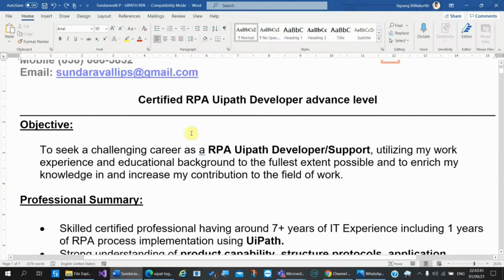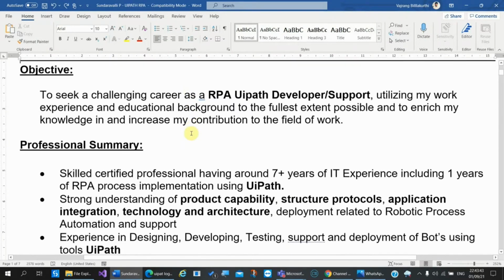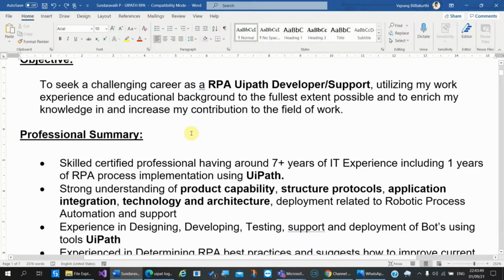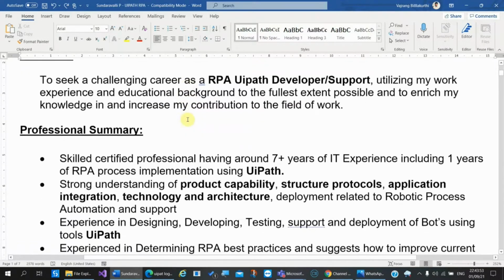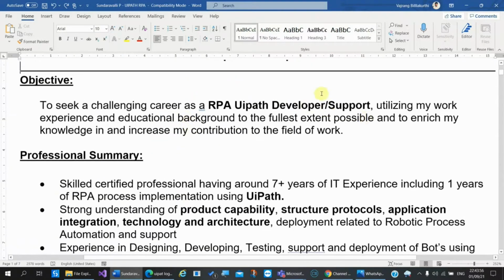Okay. So the objective: seeking a challenging career as an RPA developer or support, utilizing my work experience. Mostly everyone will ignore this particular objective, but sometimes it's better to keep it because you will have all the keywords in there.